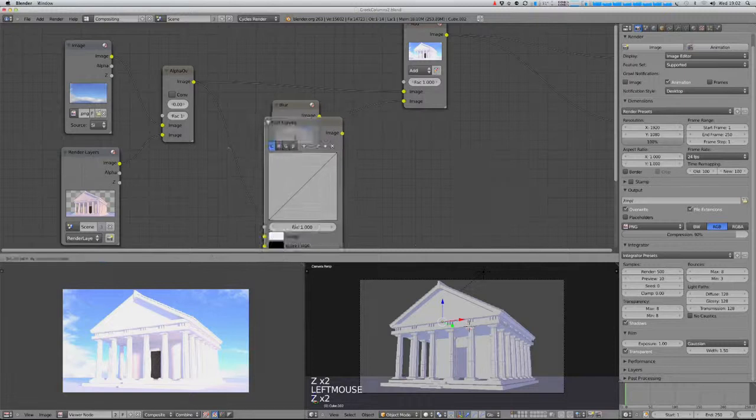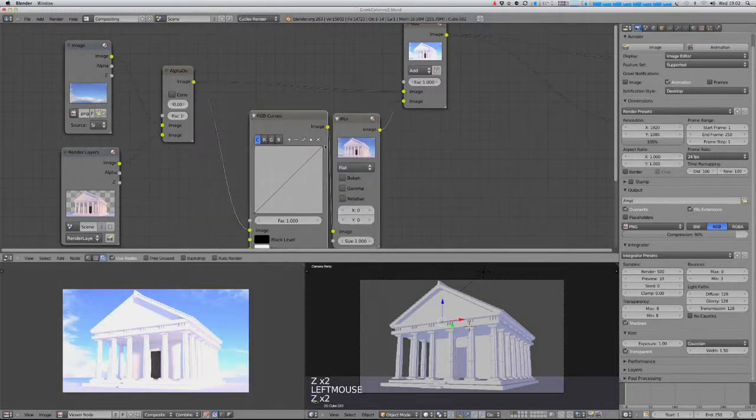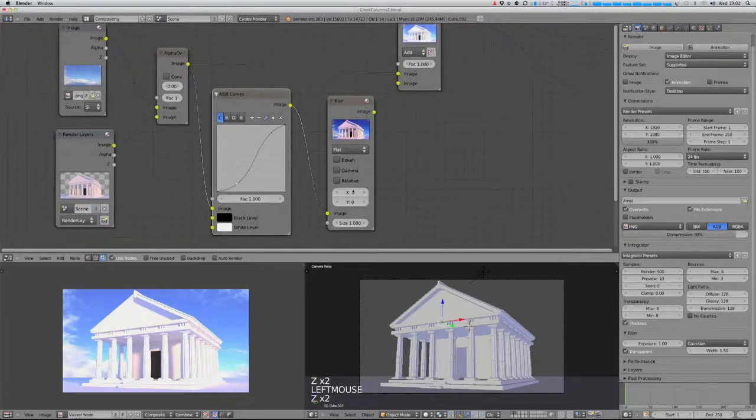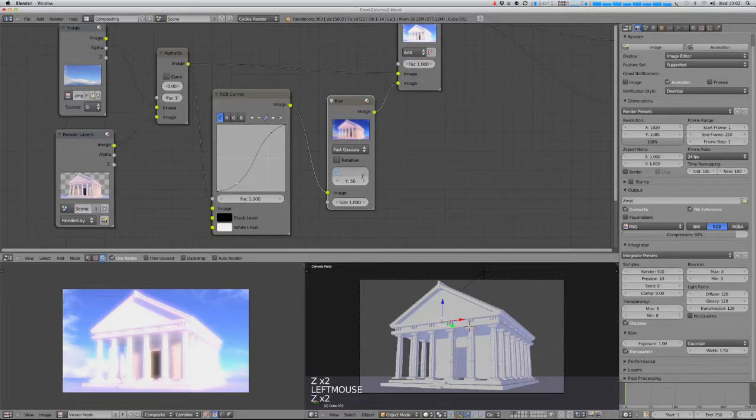So the first thing we want to do is add in an RGB Curves node and tweak the curves so that there's a bit of extra contrast in there. And then I'm going to set the type of blur to Fast Gaussian and set the radius to, say, 50, or maybe even 80 pixels. How does that look?